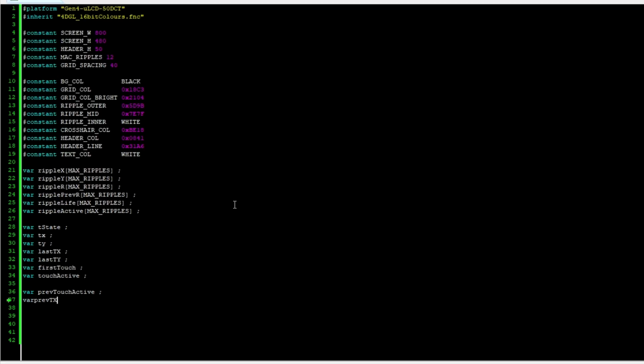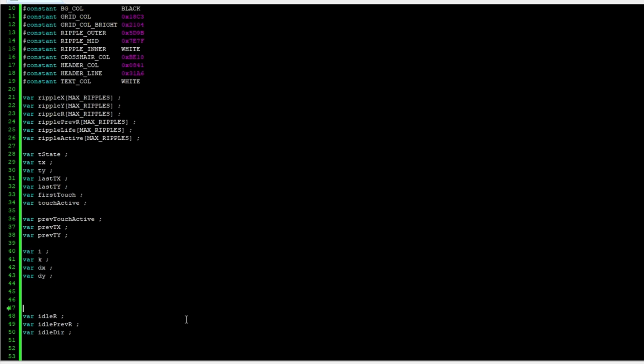I also declare some variables for touch input, things like the touch state, the current X and Y position, the previous touch position, and a few flags like whether this is the first touch or whether touch is currently active. These are really important because they allow us to control when ripples are created and how they behave when the user moves their finger across the screen.